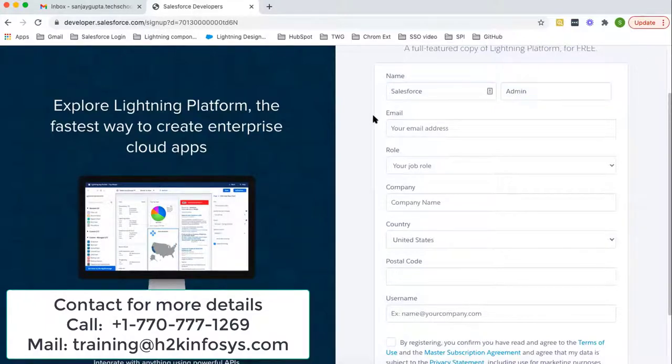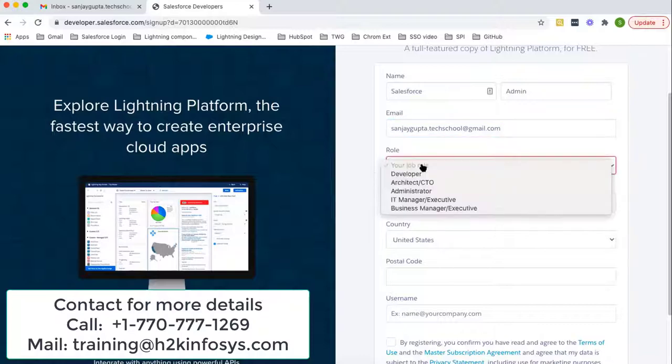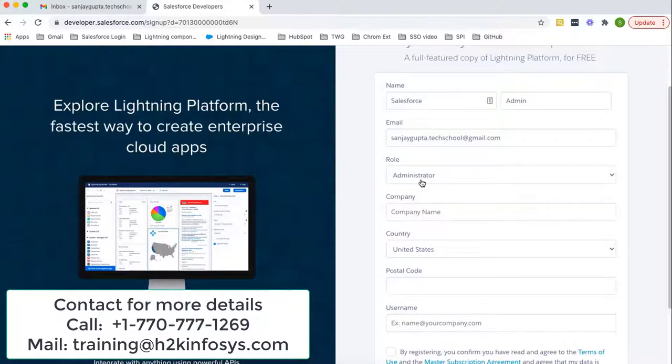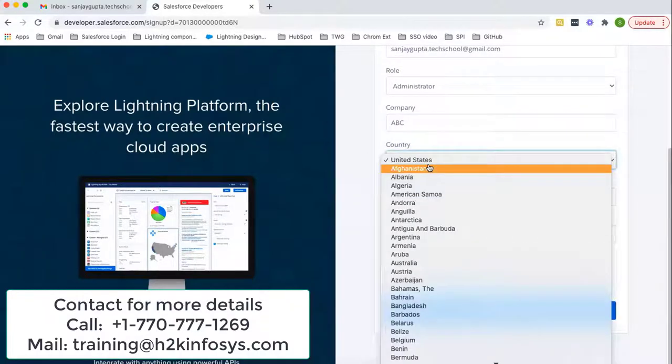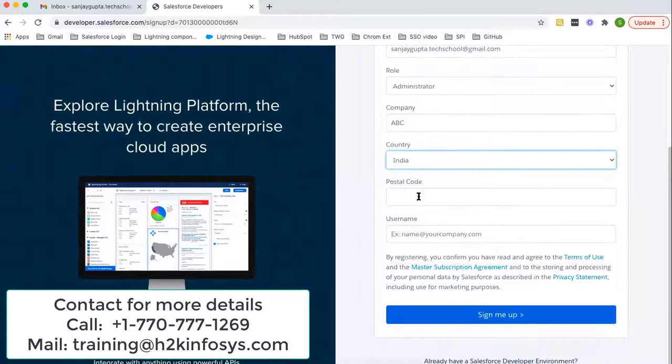So I'm putting the name as Salesforce admin. Now here I need to put the name, email. So putting my email ID, then role, let's say administrator, company name, you can put anything, ABC. Then you can select country. So I'm selecting India. Then you can select postal code.